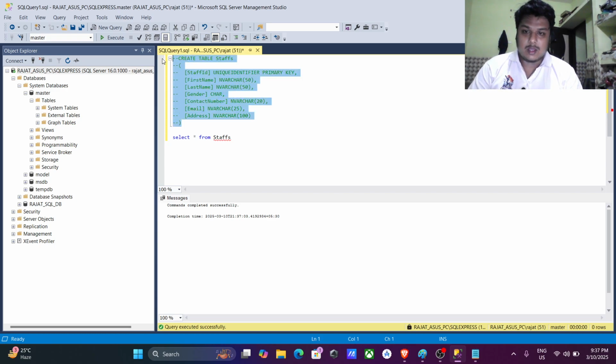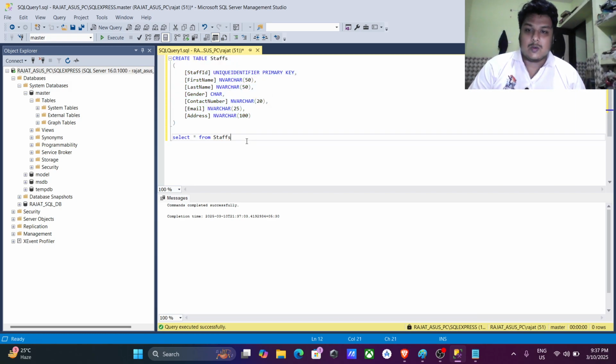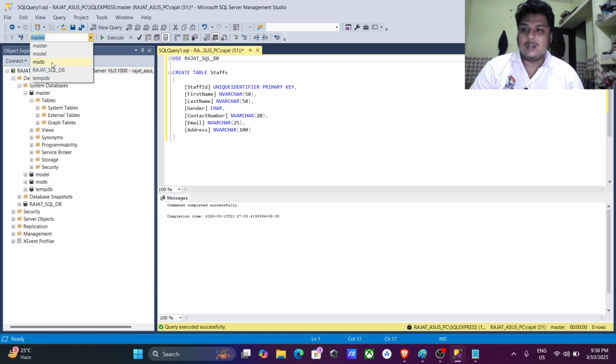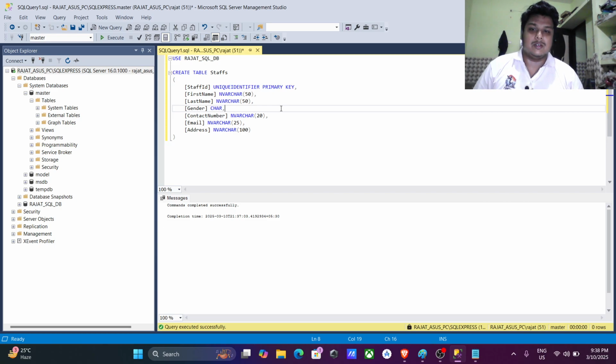Okay. Now you just saw what happened, that I mistakenly used the master database. Rather, I should have used Rajat SQL DB. So for doing that explicitly, you can use USE database. No matter whether you are at master, model, MSDB or your own personal DB, make sure you explicitly tell the SSMS server that you want to use this database for running this query.